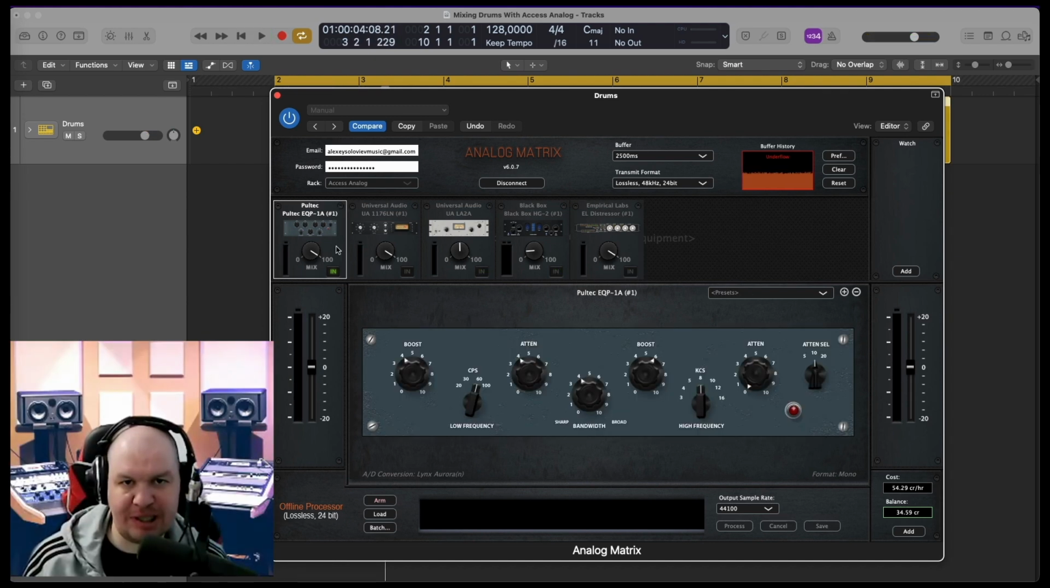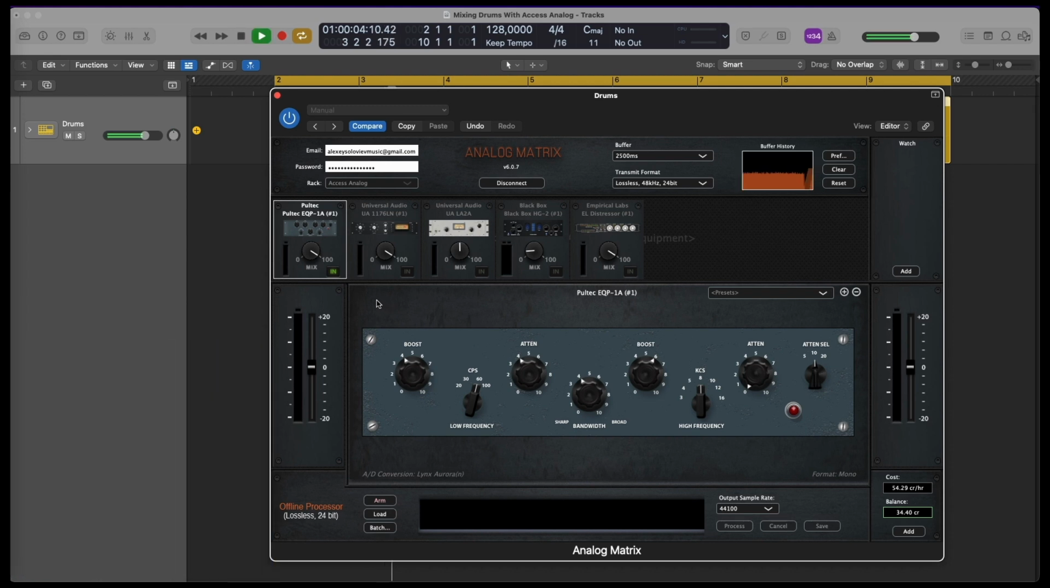So now let's break down our analog gear. So first of all, I used a Q to create a good low end and to create a good top end for our drums. Let's have a listen one more time.